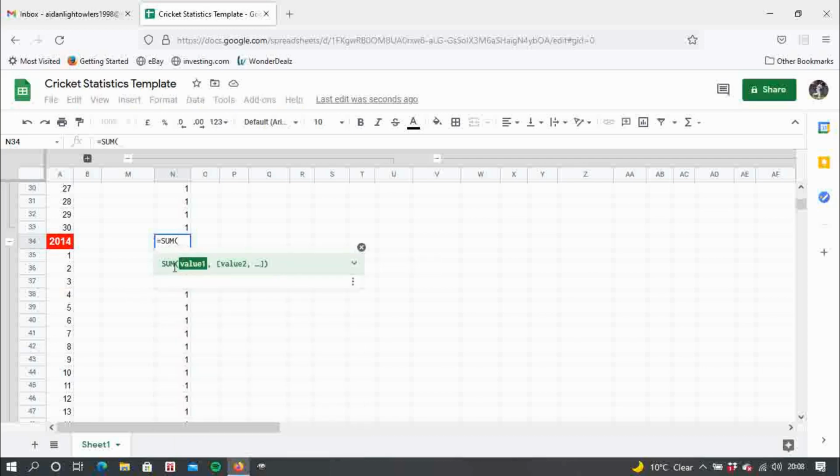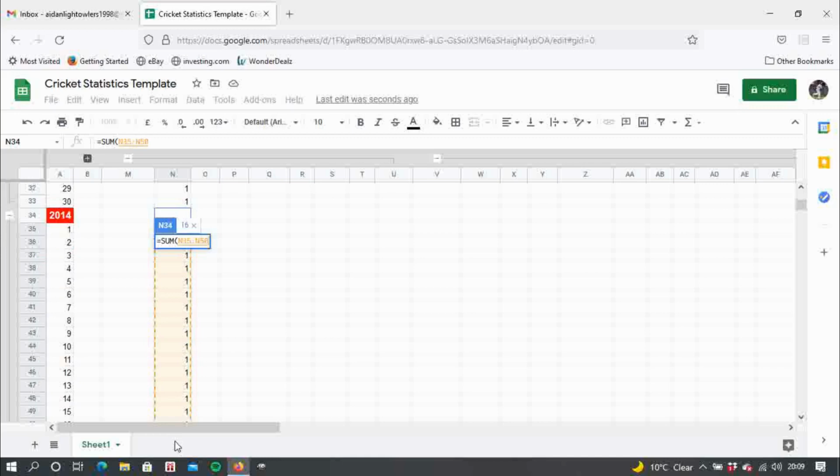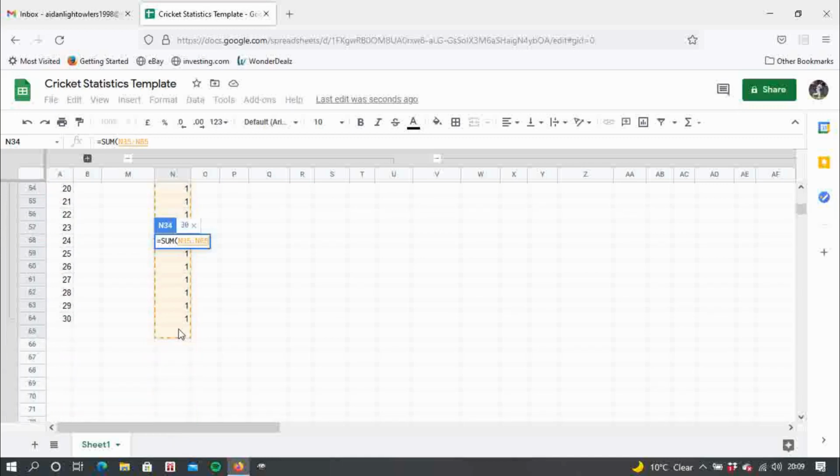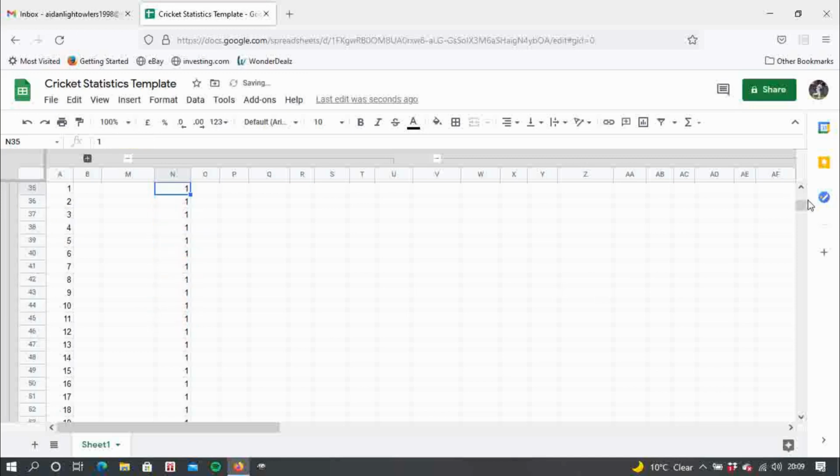So it gives you a nice idea of what you want to do, how you want to fill in the equation. Or you can fill it in like I've done. So you can either type it in like I did on 2013, or you can click here. So click N35, drag all the way down to N64, close your bracket, press enter.